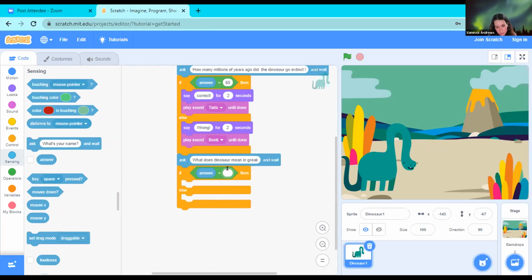How much is this? What's that? That one? Oh no, not a number, just say terrible lizard. You can make something equal to words as well, not just numbers. So you can type in terrible lizard: answer equals terrible lizard, basically. Done.